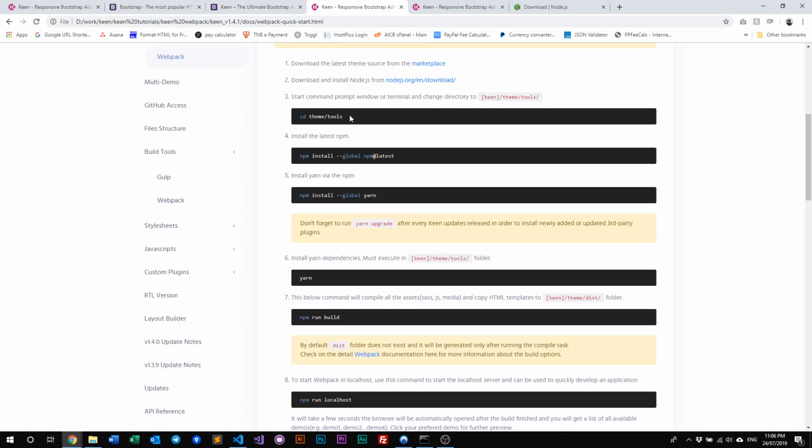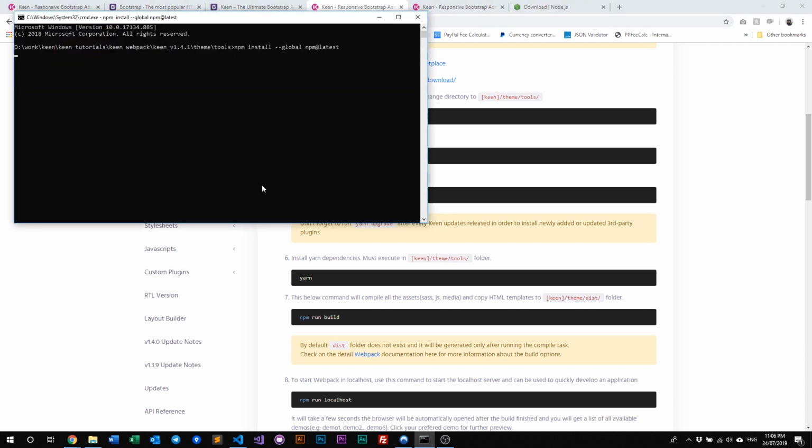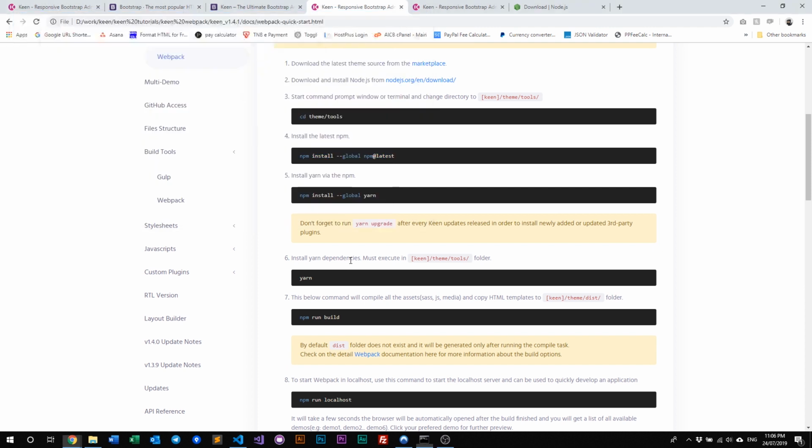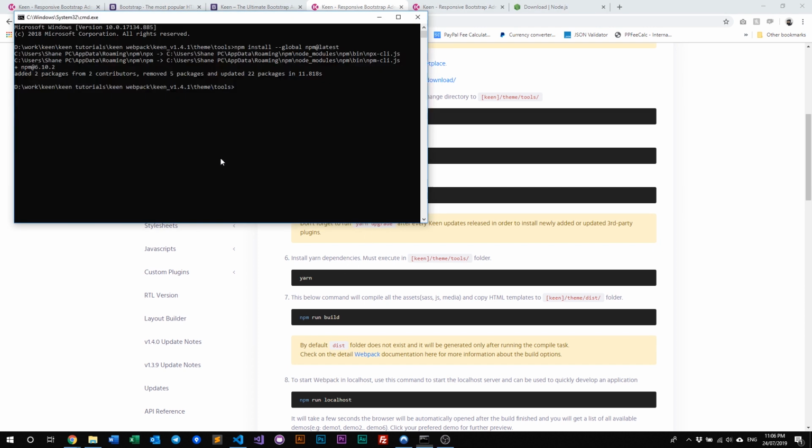Okay, next we need to install npm and yarn. Let's go ahead and do that. If you have already installed npm and yarn, you don't really need to do this, but it's always good to keep your npm and yarn up to date. Again, if you do not have npm or yarn installed on your machine already, this step will take a lot longer, as what you see here. Now let's go ahead and install yarn.